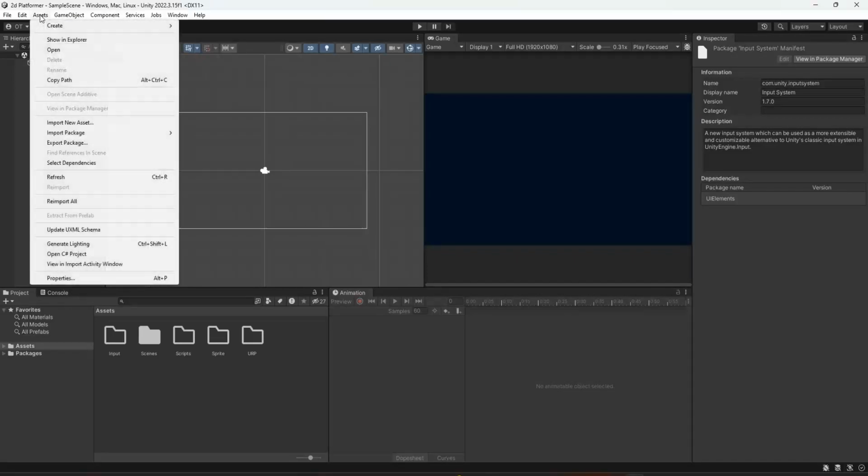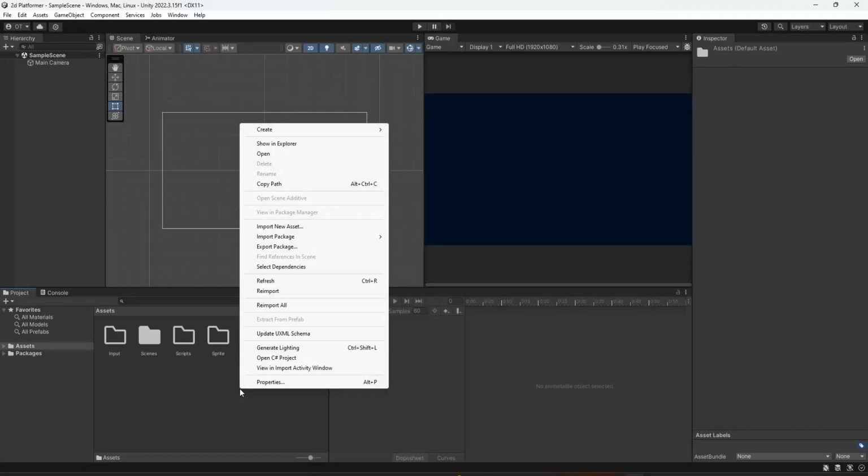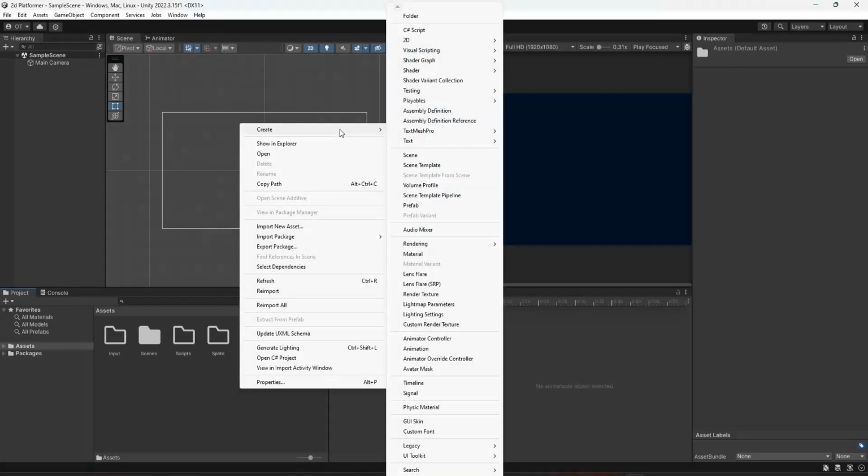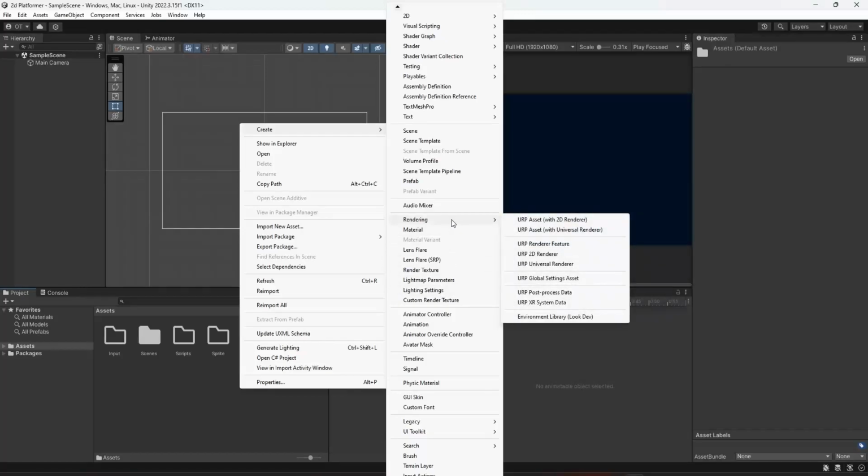Then I need to go to my game object, but first and foremost let me create a URP. So right click, create. It's supposed to be under rendering, yes. So rendering, and then I'm supposed to create a URP asset with 2D renderer.